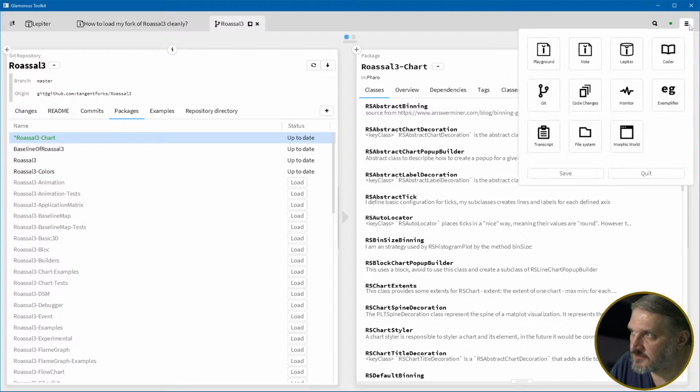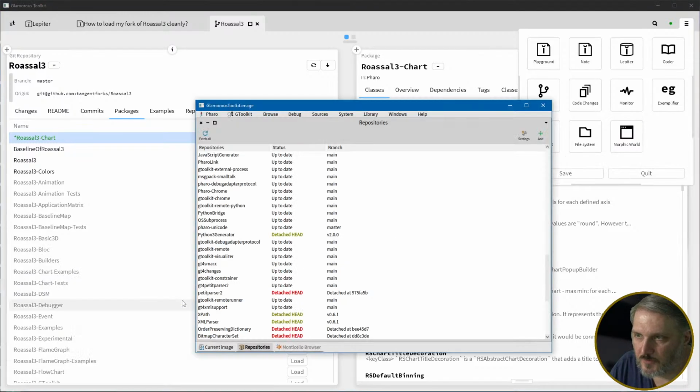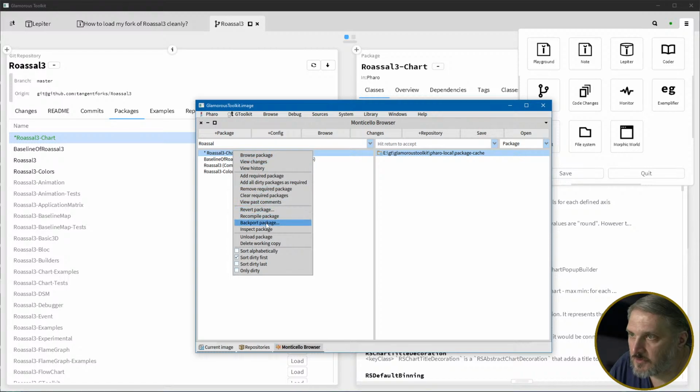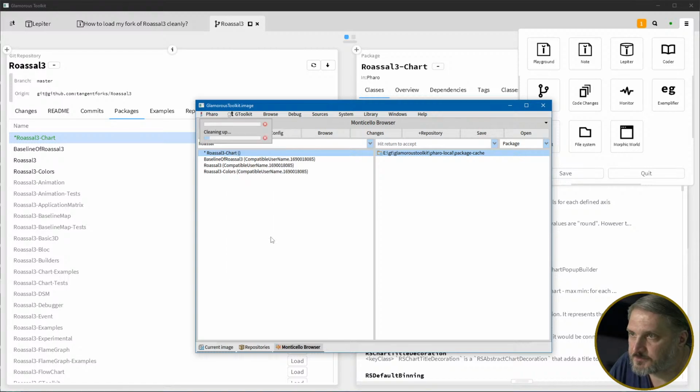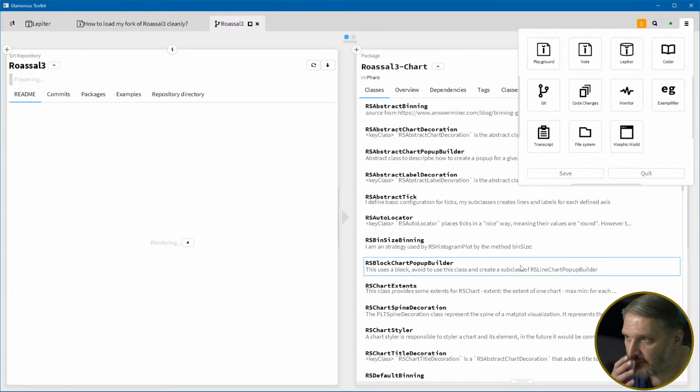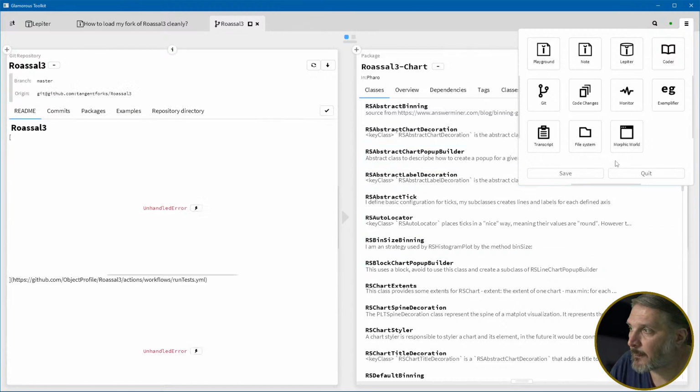So instead, I go to Morphic World, which I already had open. Go to the Monticello browser and remove Rosol 3 chart. So unload package. I don't know how to do any of this without these user interfaces, and it's extremely frustrating.